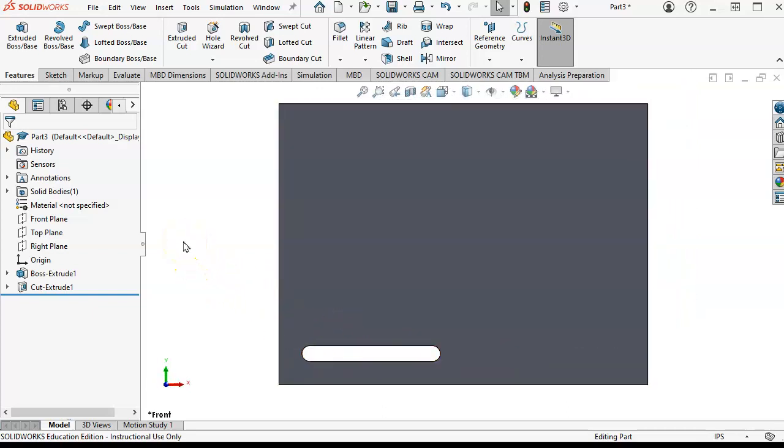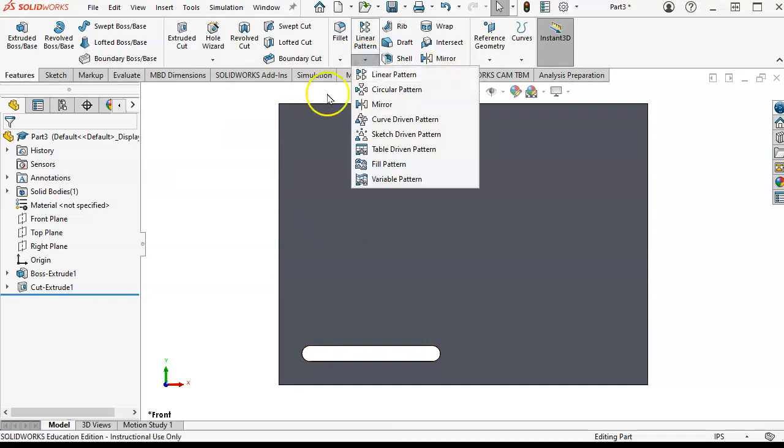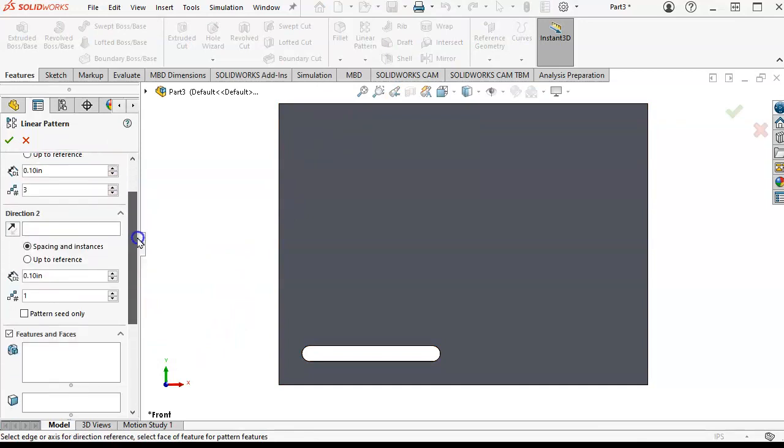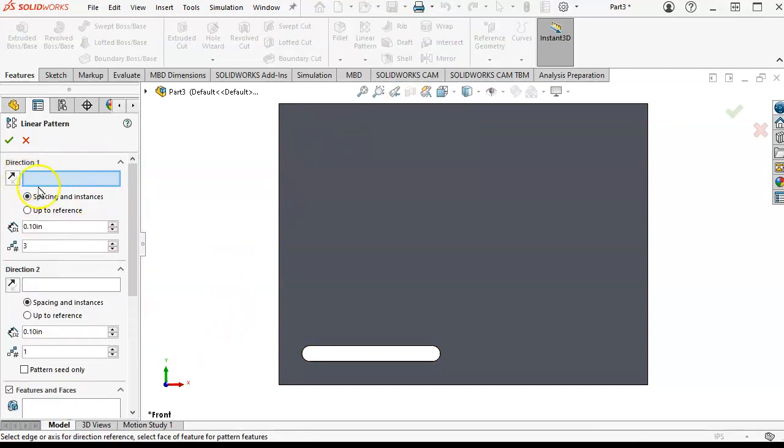Okay, next command or next tool that you're going to apply on the feature option is the pattern. We have several types of pattern. The one we will apply here is the linear pattern, the very first one on the top. We have also circular pattern and other ones. Linear pattern selected. Okay, there are a few things you need to pay attention to here. The first one is the direction 1.